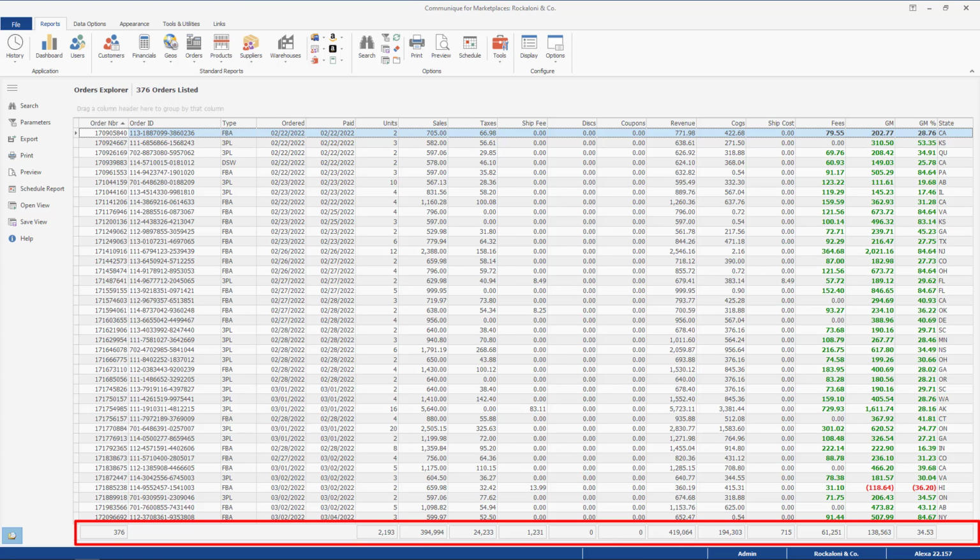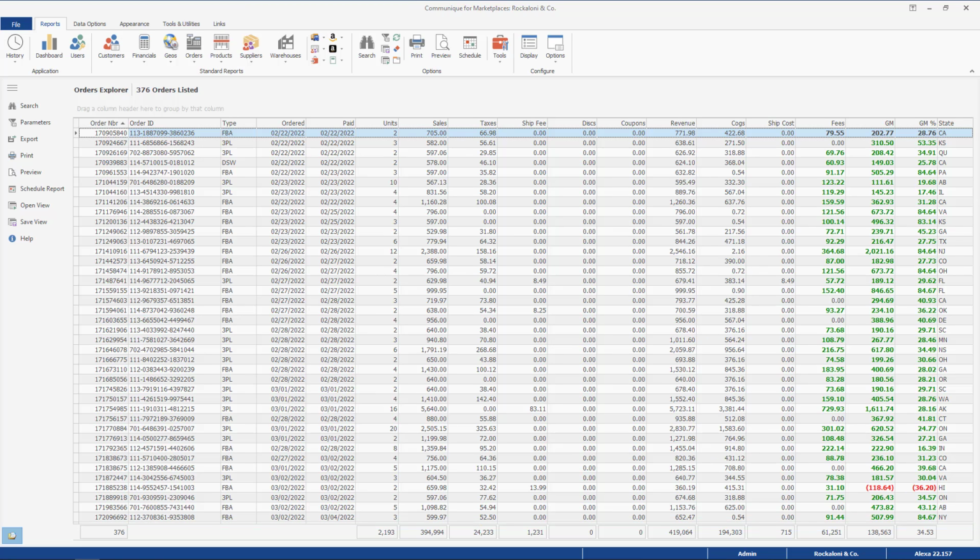The report footer contains the grand totals and averages of each column for all customers displayed in the report. Now that we've explained this report and respective data points, let's show you an interesting feature I believe you'll find useful. Look at the top of the report right above the column headers. You will see an area with the text, Drag a column header here to group by that column.